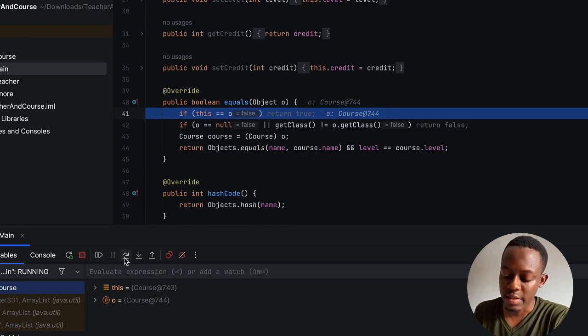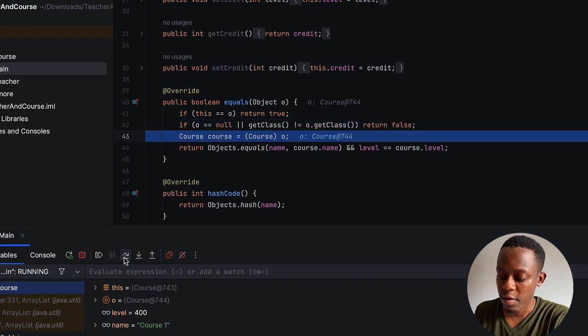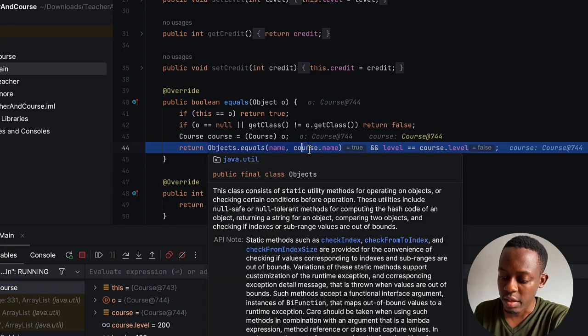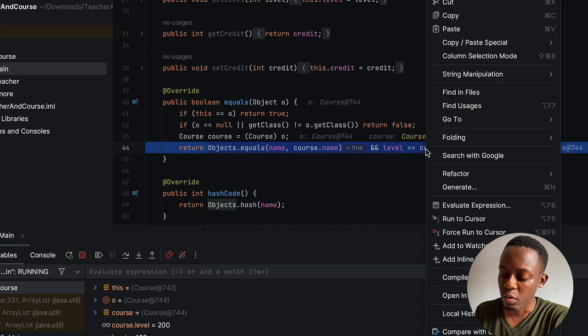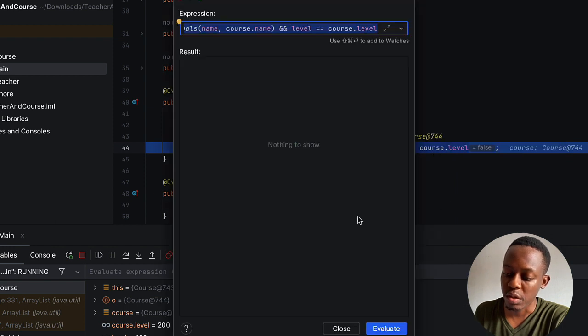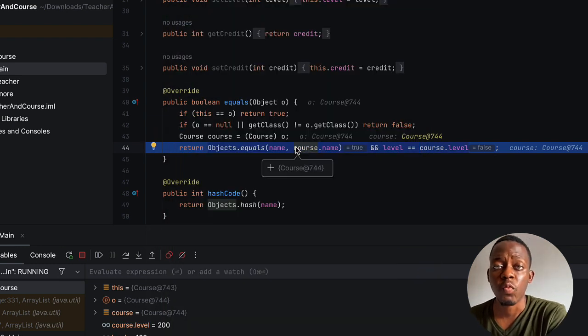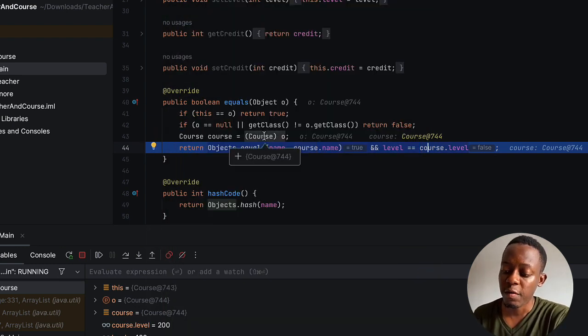So I can say step over, and this is where I have my return statement. I can select this line, right, and do a right click and say evaluate expression. Okay, you can see that the result is false, right? I have to check at this line what is wrong, but just before fixing the bug, I want to show you something.